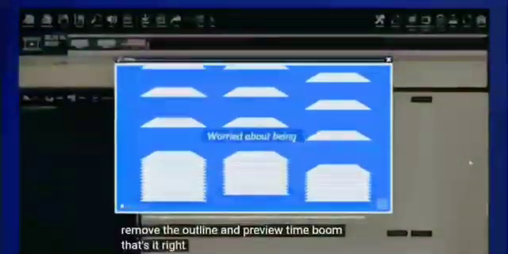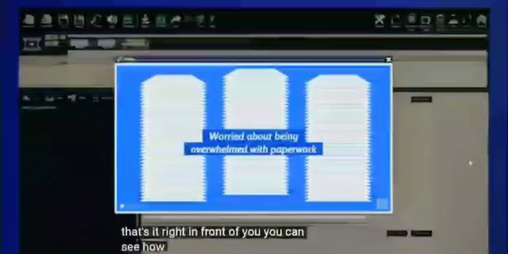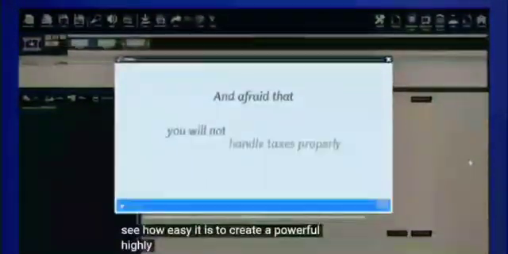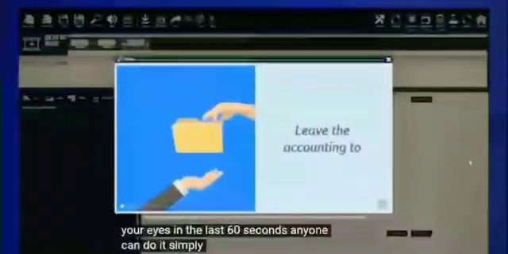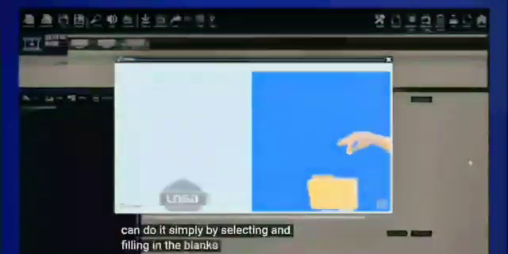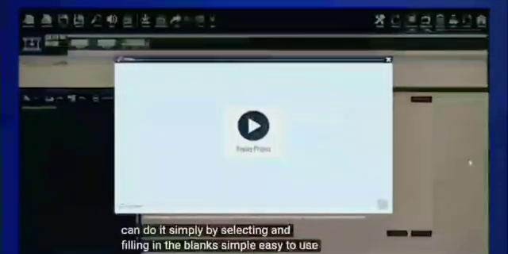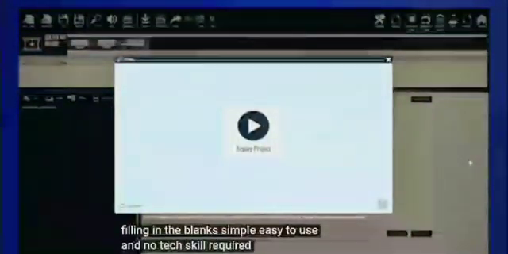Boom! That's it. Right in front of you, you can see how easy it is to create a powerful, highly engaging explainer video. Just like you saw me build it in front of your eyes in the last 60 seconds, anyone can do it, simply by selecting and filling in the blanks. Simple, easy to use, and no tech skills required.